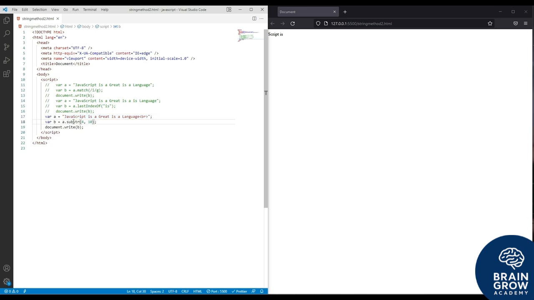After that we have substring. It works similarly to slice, so I do not need to explain this. After that we have toString. So what is toString? I'm removing this from the parameters. I save it, and now as you can see, this is my string value.